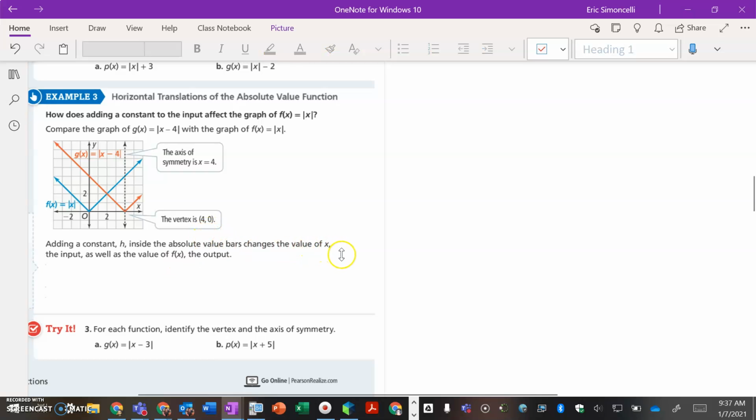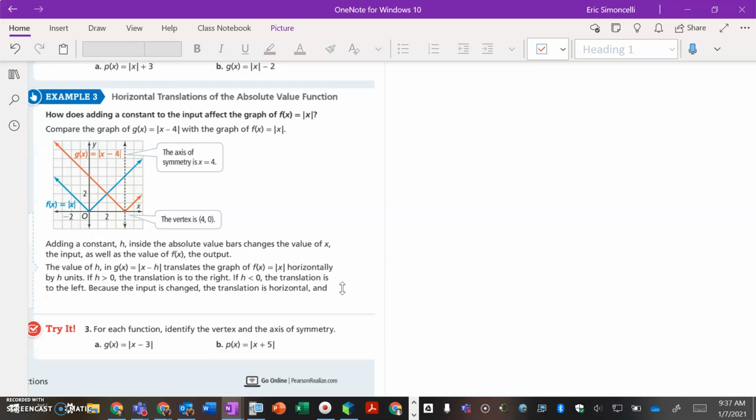Adding a constant h inside the absolute value bars changes the value of x, the input, as well as the value of f of x, the output. The value of h in g of x is equal to the absolute value of x minus h. It translates the graph of the function horizontally by h units. And if h is greater than 0, it's shifted to the right, and if it's less than 0, it's shifted to the left. Because the input is changed, the translation is horizontal, and the axis of symmetry also shifts.